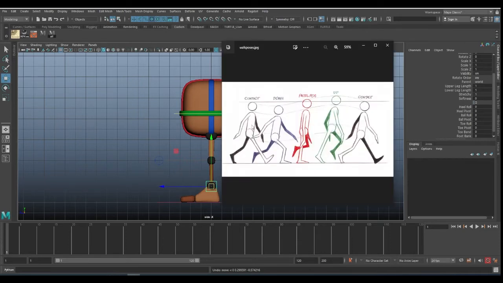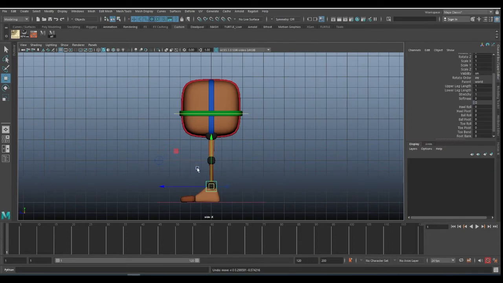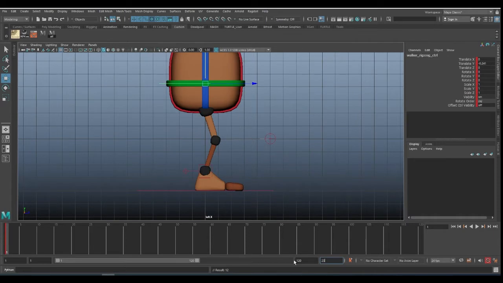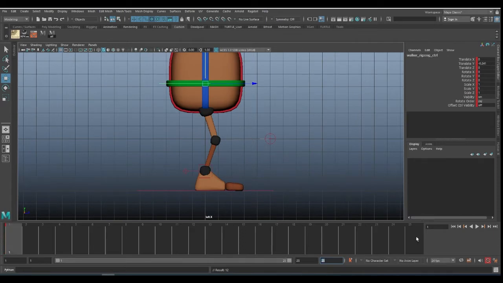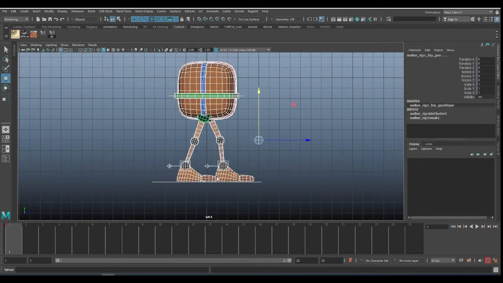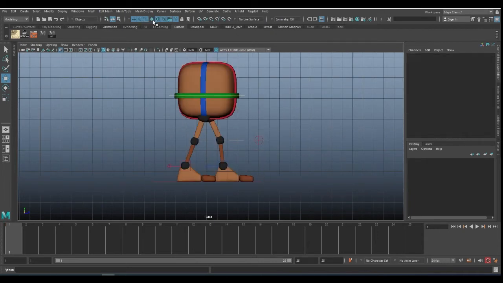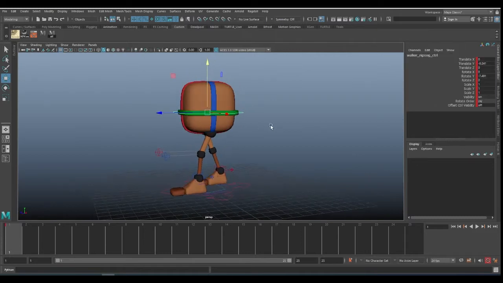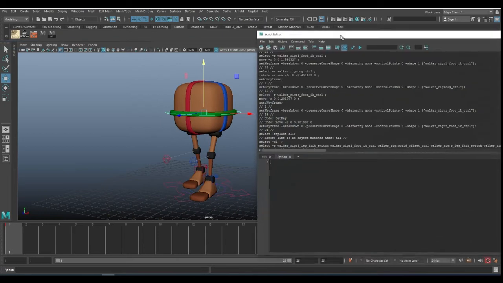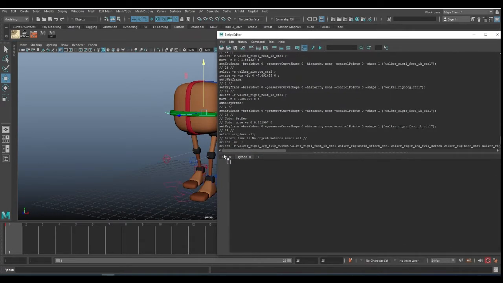First of all, we are going to create the contact pose, first and the last. This walk cycle is going to be 25 frames, so you can adjust the frame range first of all. You can select all the controls of the character and make the keys. If you have difficulty selecting one by one every time, you can just create a selection set or create a shelf button for the character.